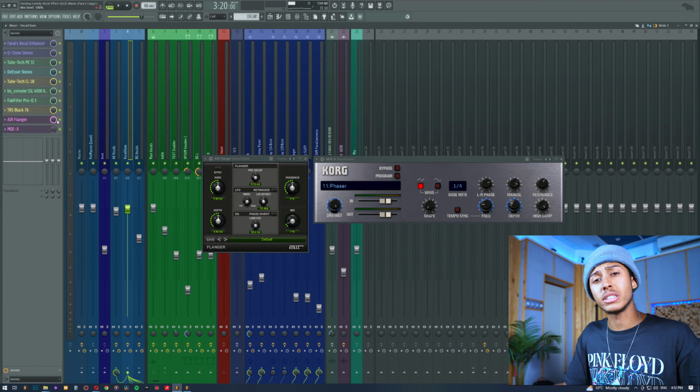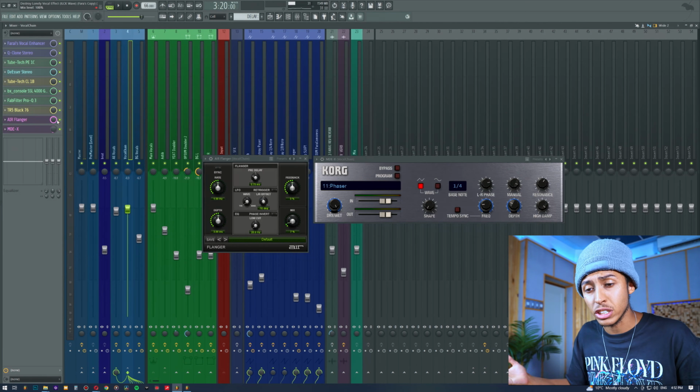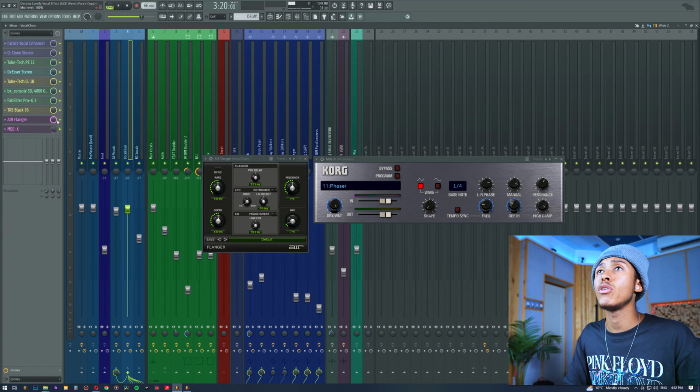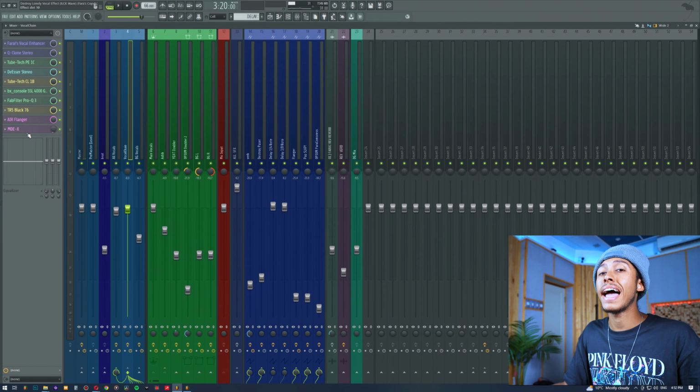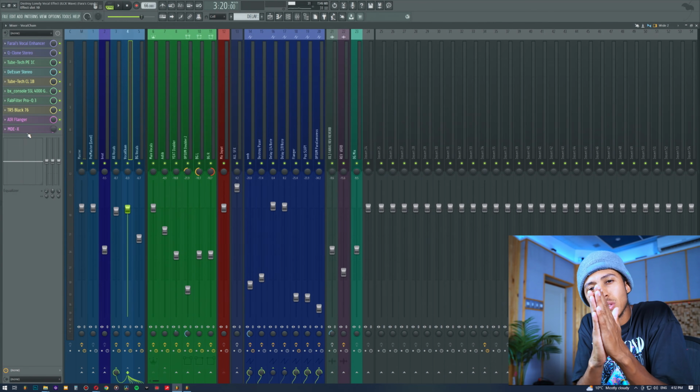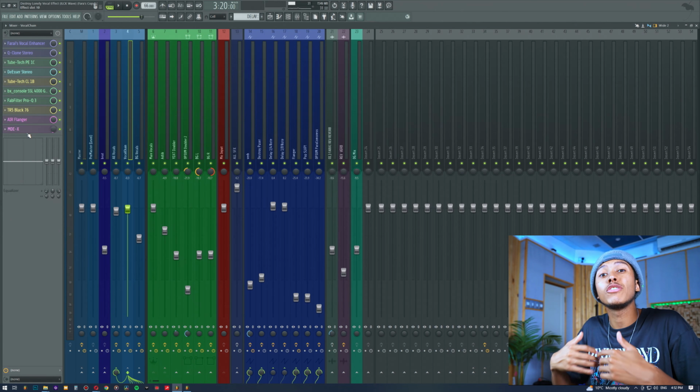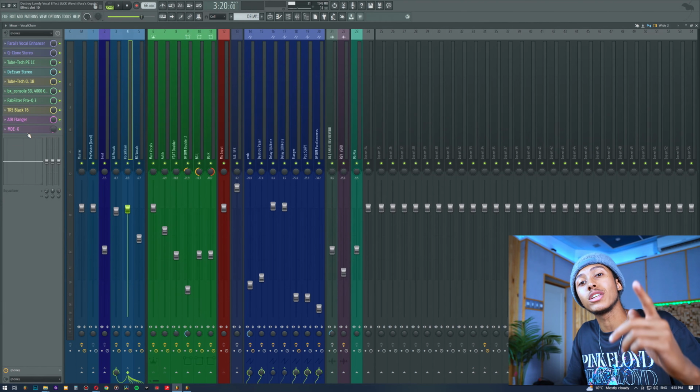This is a technique I learned from Seth Fokins, who was Future's engineer. Rest in peace to Seth Fokins. But this is a technique that I learned from him, and I've just been doing it for many years. You can do it to any sound that you need to just widen a little bit, smooth that top, and it's going to give you a bit of a tape effect. Okay, so that's the first way to do this.